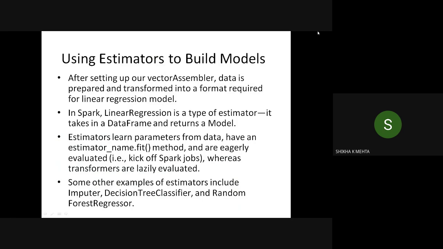Now, once we have transformed the data using the transform method, the data is in the format that is required for linear regression. Basically, in Spark, linear regression is a type of estimator. It takes a data frame and returns a model. Since we have created a data frame, we will give this data frame as input to the linear regression, and then it will return a model.